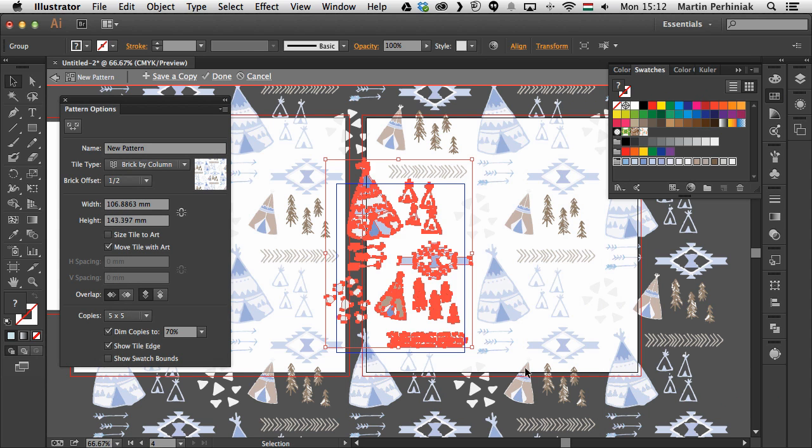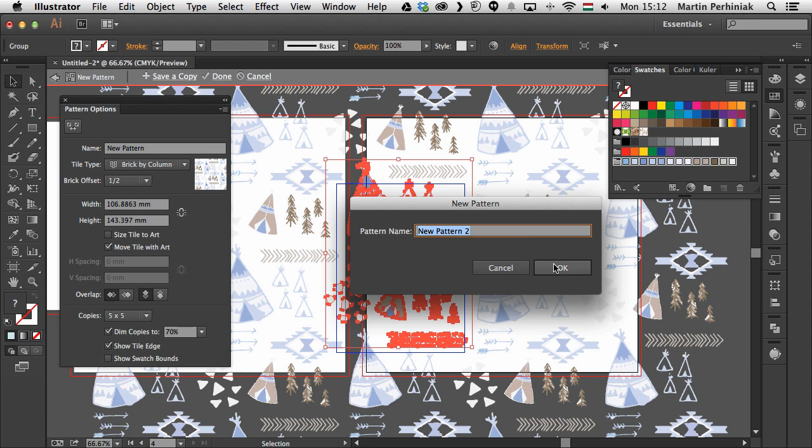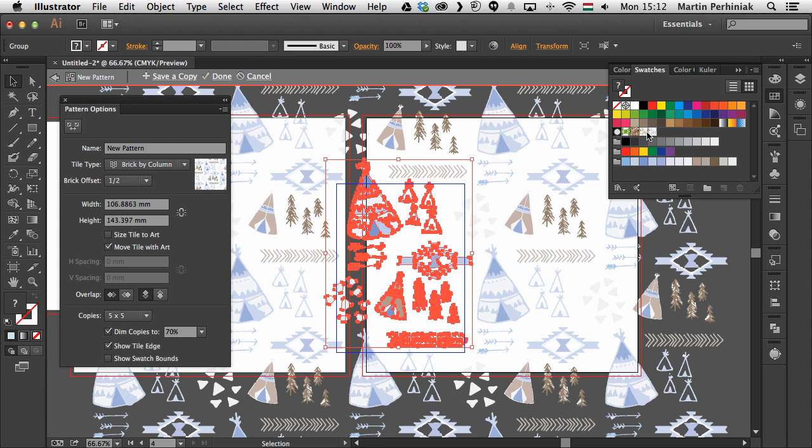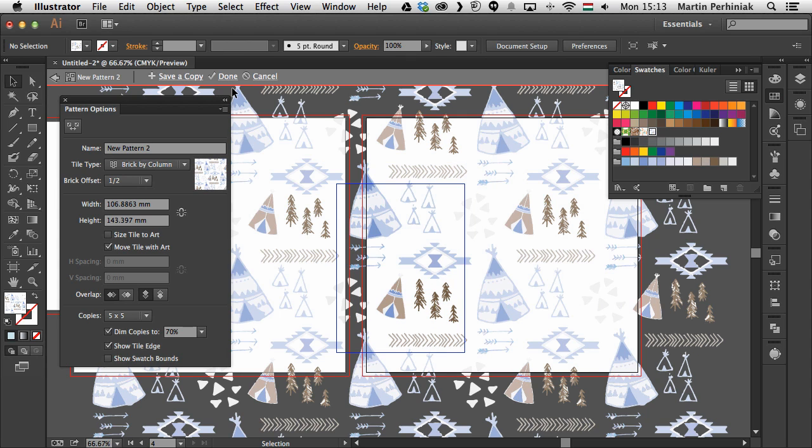But once we click on OK, we can just simply click on Save a Copy, and we can name this pattern or just simply click on OK. And now you will see that you have two swatches with the same pattern but with different colors. So it's a copy. So I can now click on Cancel because we saved the copy and we don't want to update the original swatch.